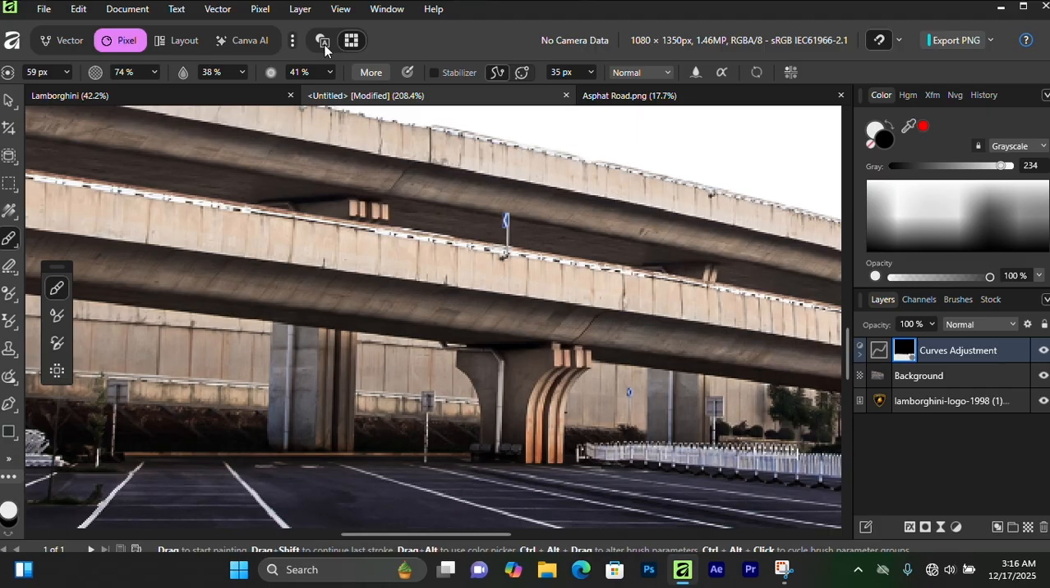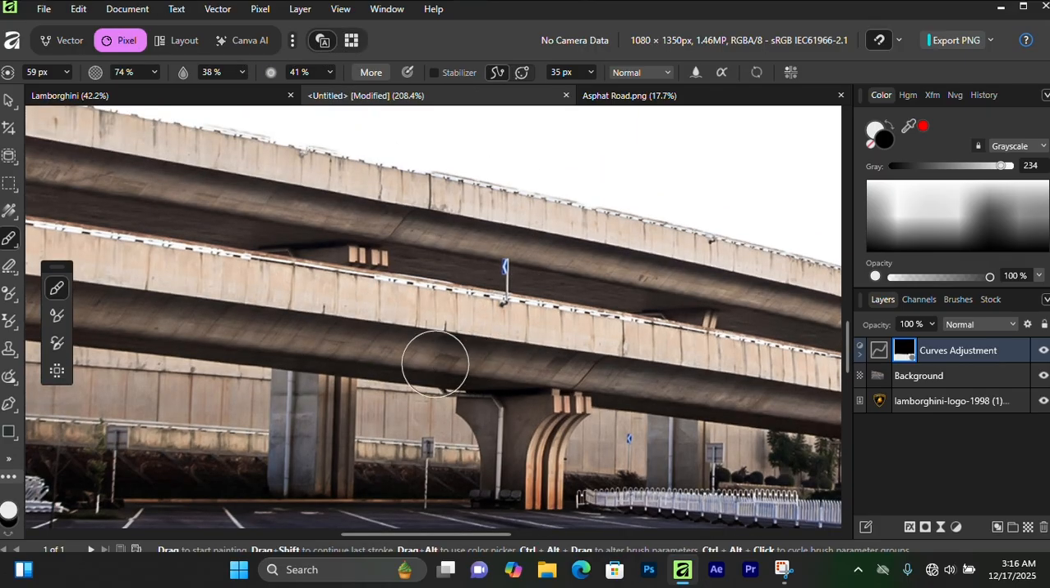Let's switch to the vector so that you can see this pixelated image very clearly. You can see right here we have some shadows. So what I'll do is apply the shadows here as well.